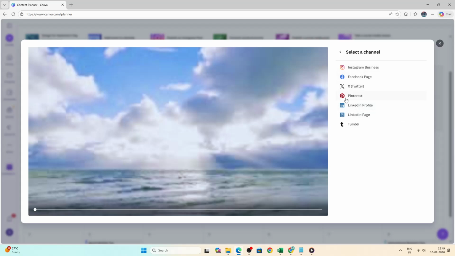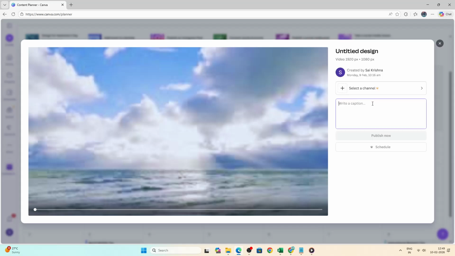Now finalize the details. Add your caption in the text field, including any relevant hashtags or mentions. Select the exact publication date and time that best suits your audience. Pay attention to the time zone shown so your post goes out when you expect. If you are posting to multiple channels, make sure the content and format make sense for each destination. When everything looks good, click Schedule. Canva will queue it up and place it on your calendar.